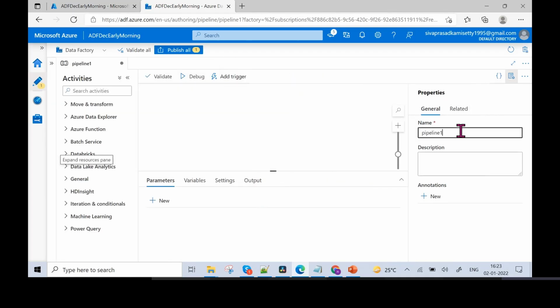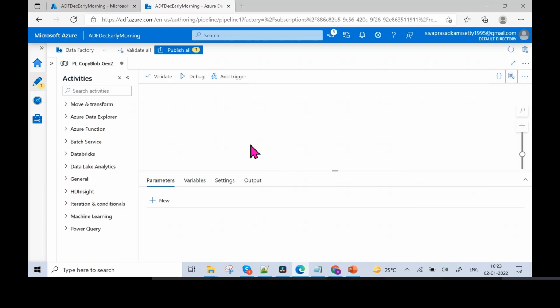Here, let me write my pipeline name. I want to copy the data from my blob storage to my ADLS Gen2. So let me name it like this: pipeline underscore copy data from blob storage to Gen2 storage. Okay, let me minimize this. If you minimize this, it will disappear.